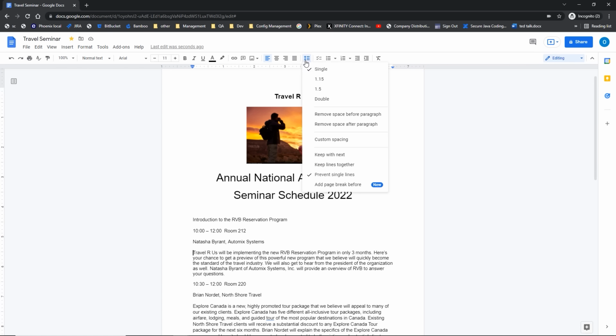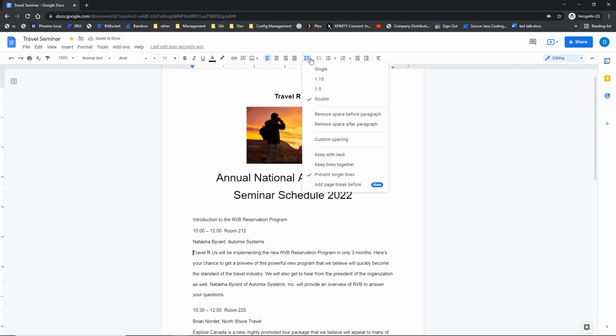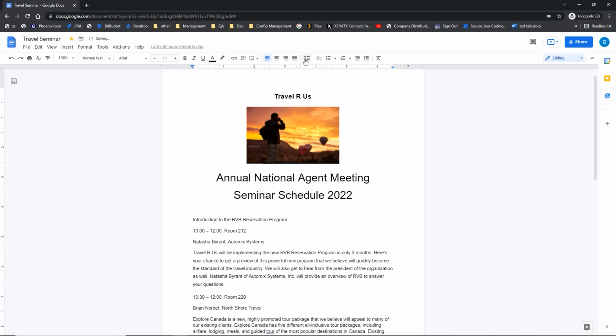This gives me some basic, again, line spacing options like single or double. Notice at the bottom, I also have options like keep with next. This is if lines get separated across page breaks. And you'll notice right here, prevent single lines is automatically turned on. I can also just come in and click for 1.5. And you can see how this is adjusting it.